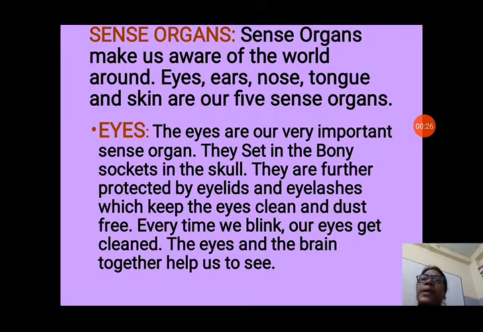So, we have eyes, ears, nose, tongue and skin. These are the 5 main sense organs we have, with the help of which we can feel different types of stimuli, and we can see and we can hear. First we will discuss eyes in this class. The eyes are our very important sense organs.